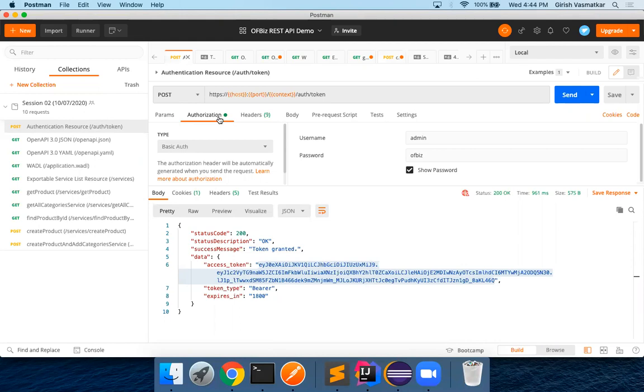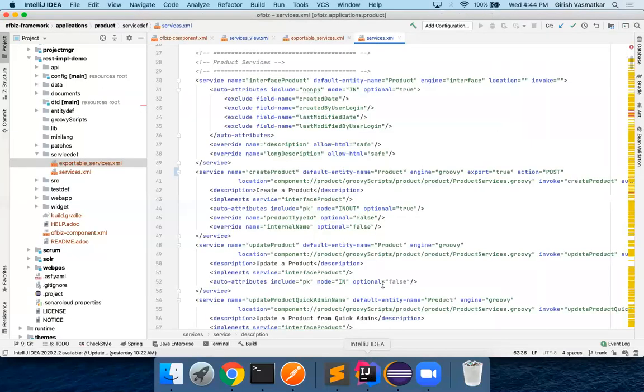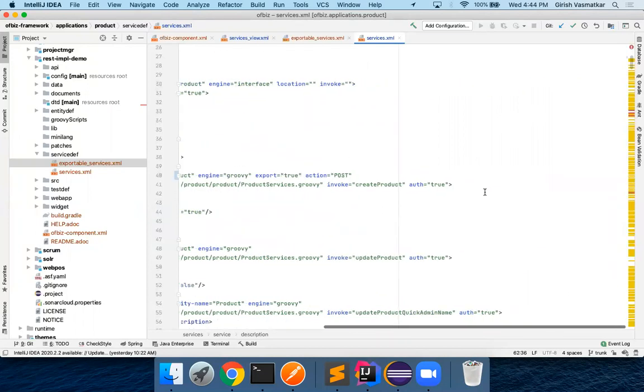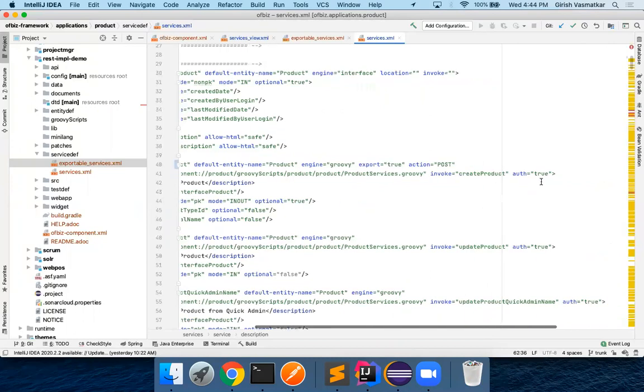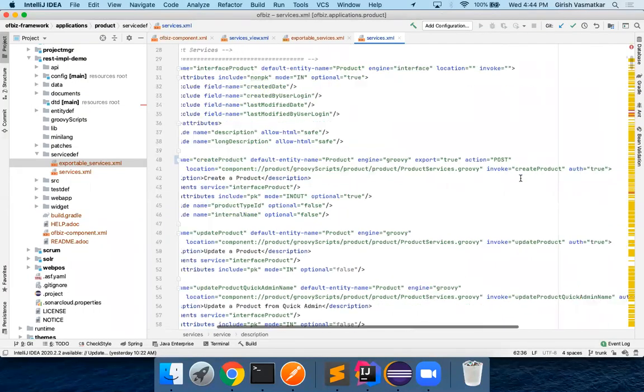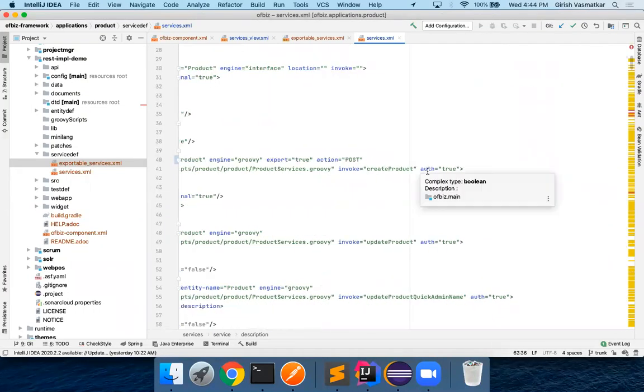So I need to configure that in the service definition. Yeah, I believe auth is false by default, right? No, I think in case of XML, it's true by default. Okay. Yeah, in XML it is different, and there is a conflict between the definition part and the implementation part. Okay.